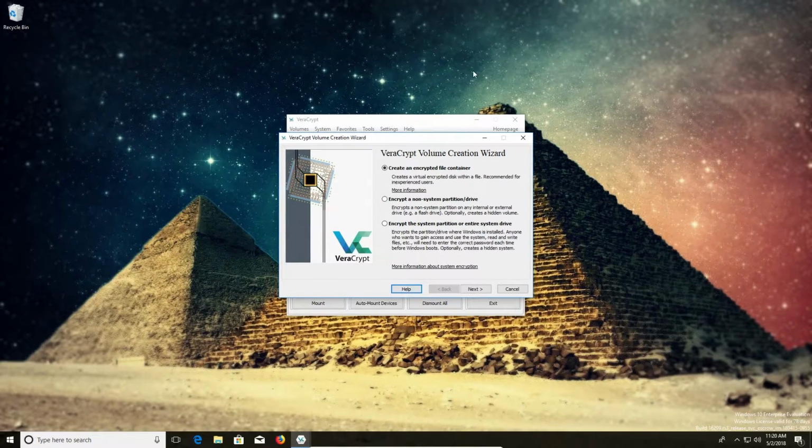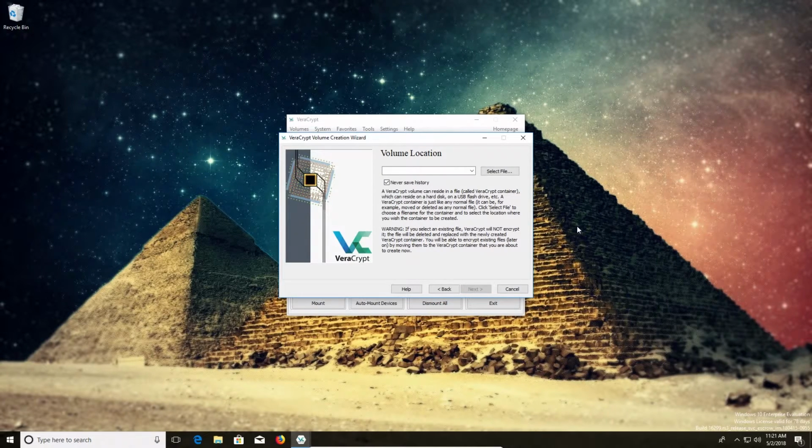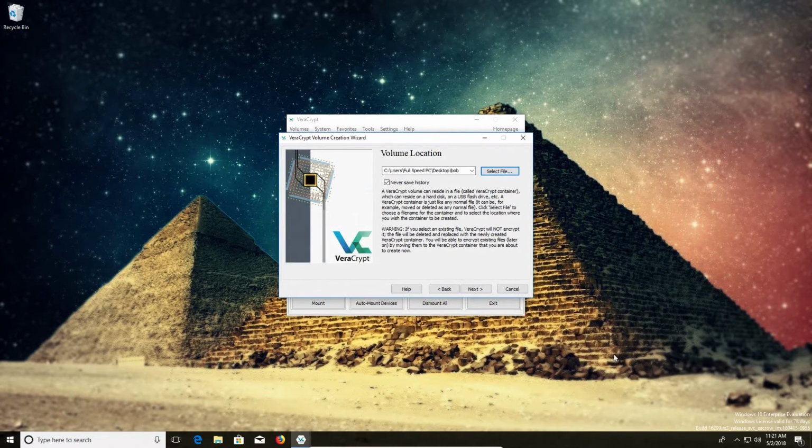So to get started, I'm going to go over this top option, which I currently have selected, and then I'm going to go ahead and click on Next. And then we're just going to go with the standard option because we're just going over basics. And then I'll click on Next. Now here we need to select a volume location, and so you'll want to click on Select File. You can select any location you would like. For simplicity, I'm just going to click on the desktop, and then you can name the file whichever name or title you would like to use. I'm just going to use Bob, and then click on Save. And then after you do that, you want to click on Next.